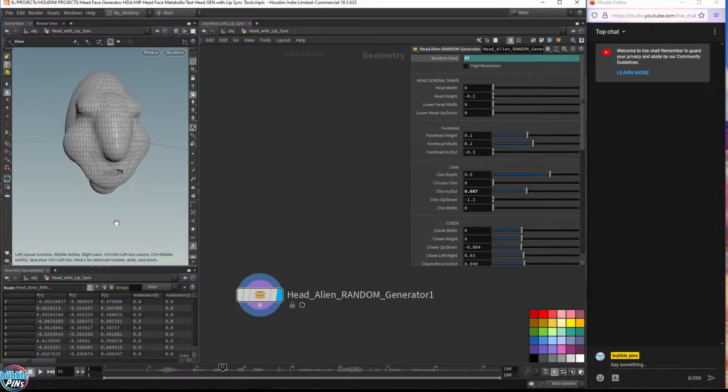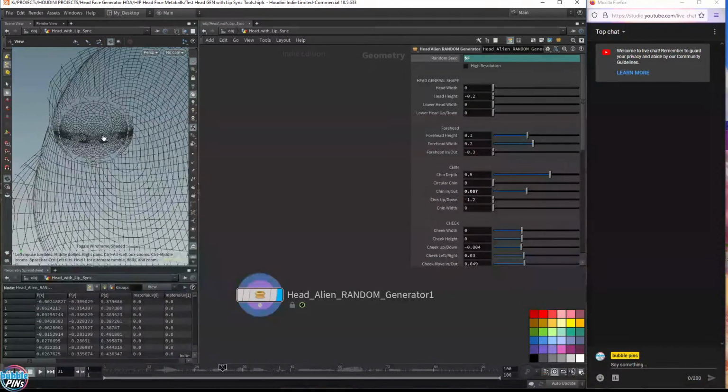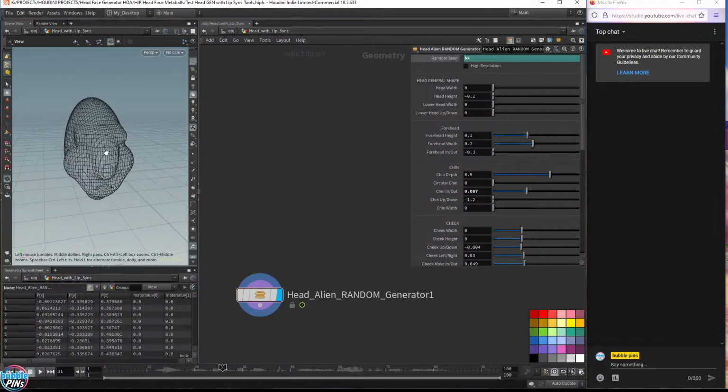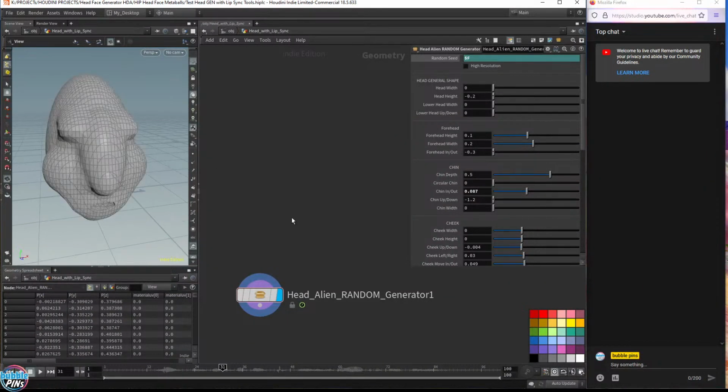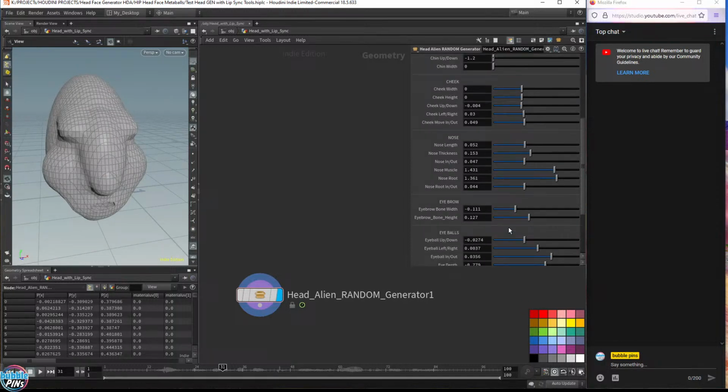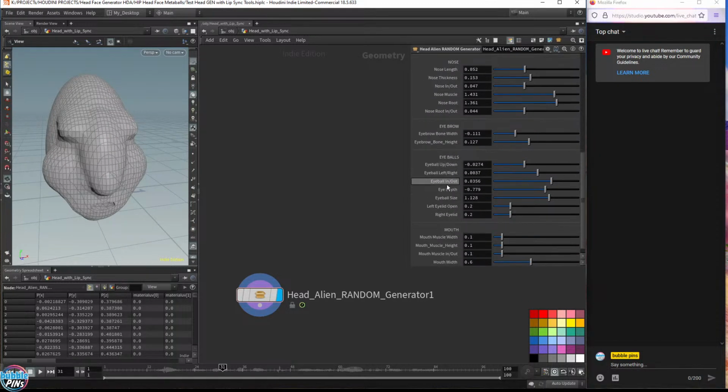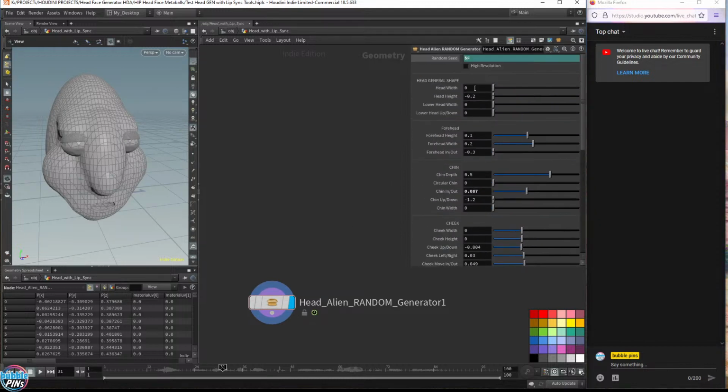Pick a general head shape that you like. Say, I like this, but the eyes are so small that they're actually behind, in there, because they've moved too far back. You can adjust it, so move the eyeballs out. There you go. And let's say I want a larger head, like this.